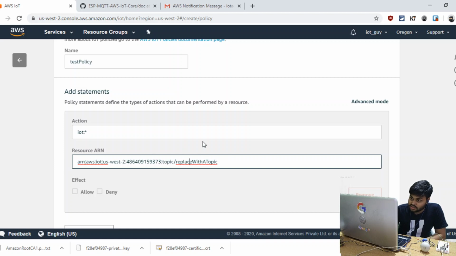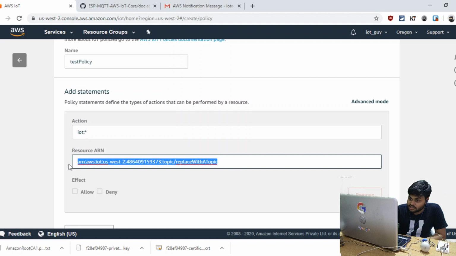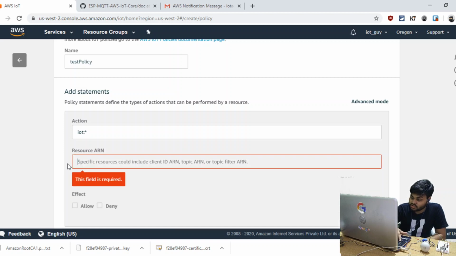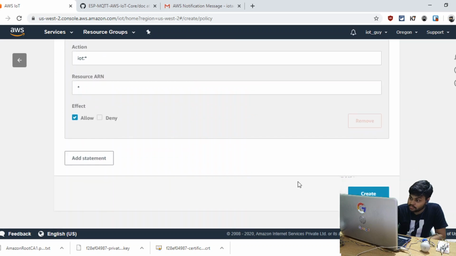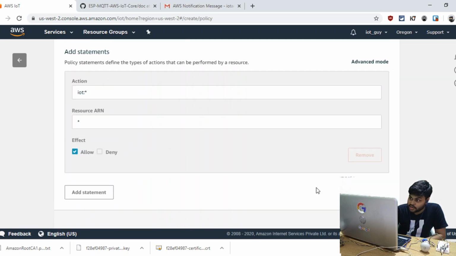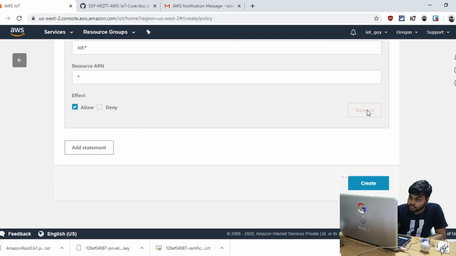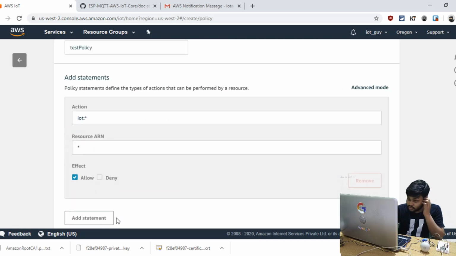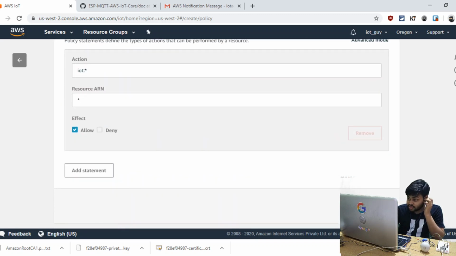So let me check the resource ARN of this one. Okay, so it's a star, basically everything. Star means each sort of resource. Okay, click on allow, and we need to add this statement. So okay, no need to add, it's already added when we click on create.